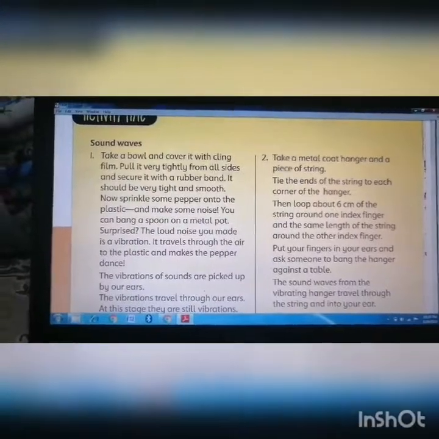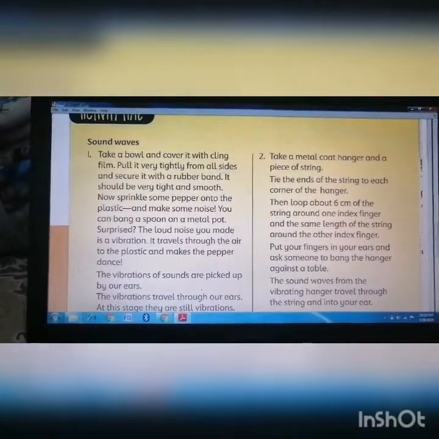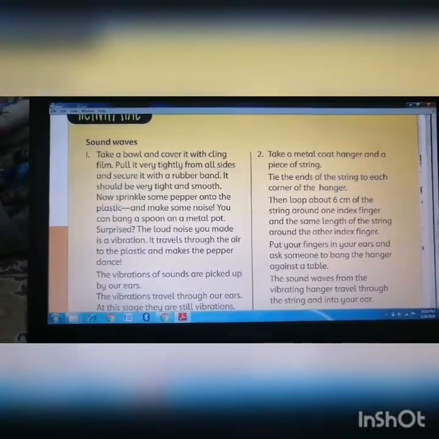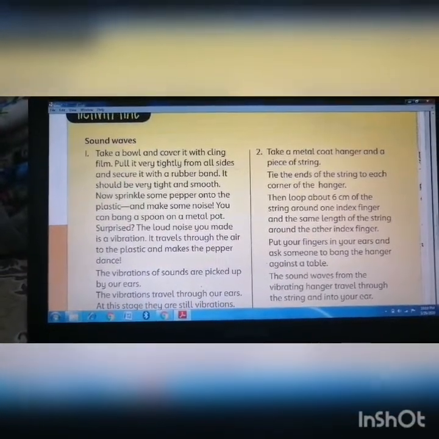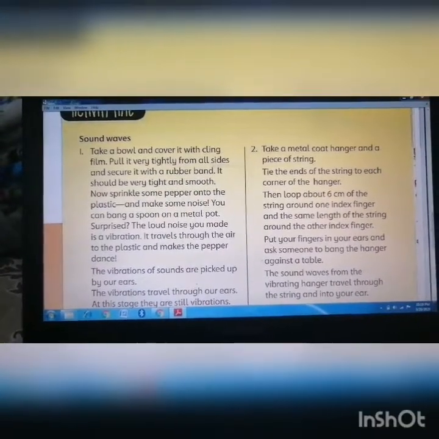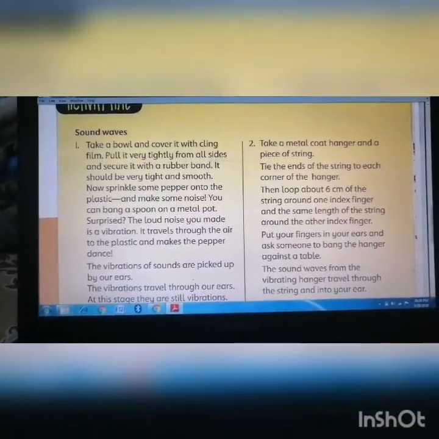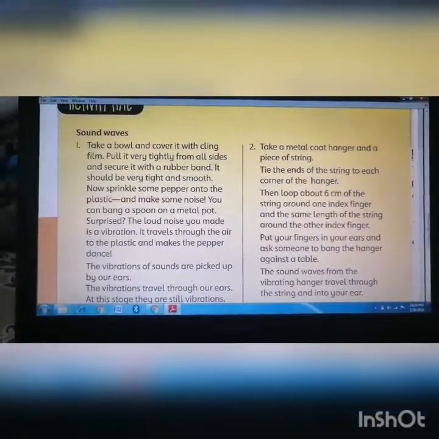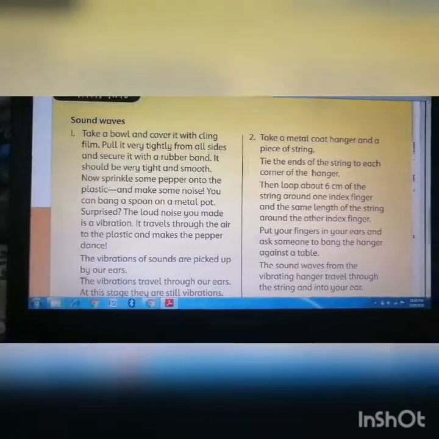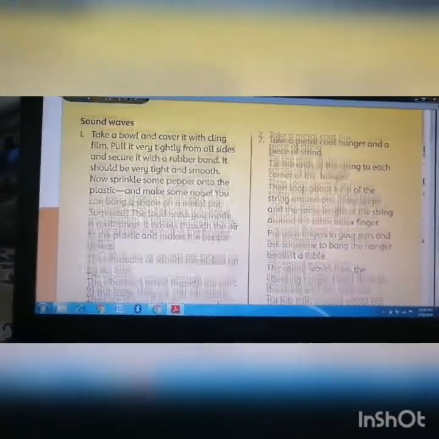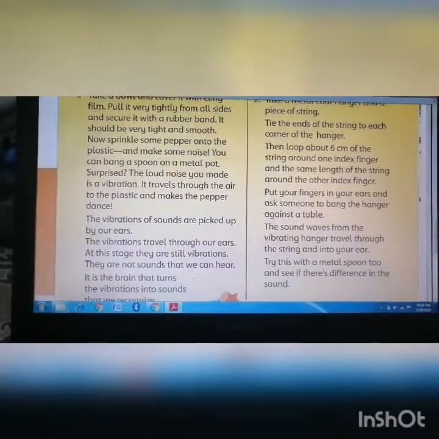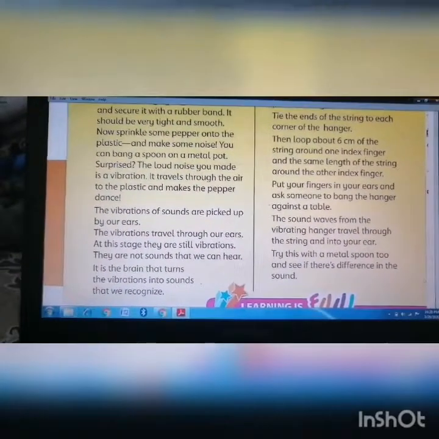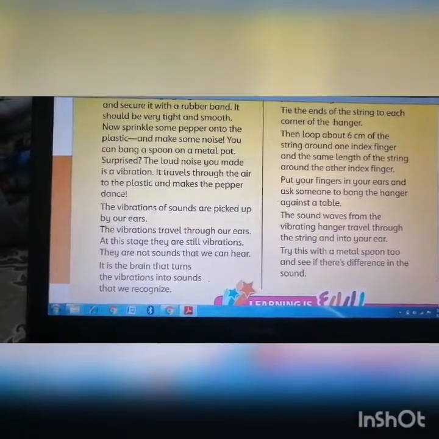You can bang a spoon on a metal pot, and you know what surprise it will be? The loud noise you made is a vibration. The sound that you made would be a vibration, and it will travel through the air to the plastic and make the pepper dance on the top of the bowl. The vibrations of sounds are picked up by our two ears. The vibrations travel through our ears.